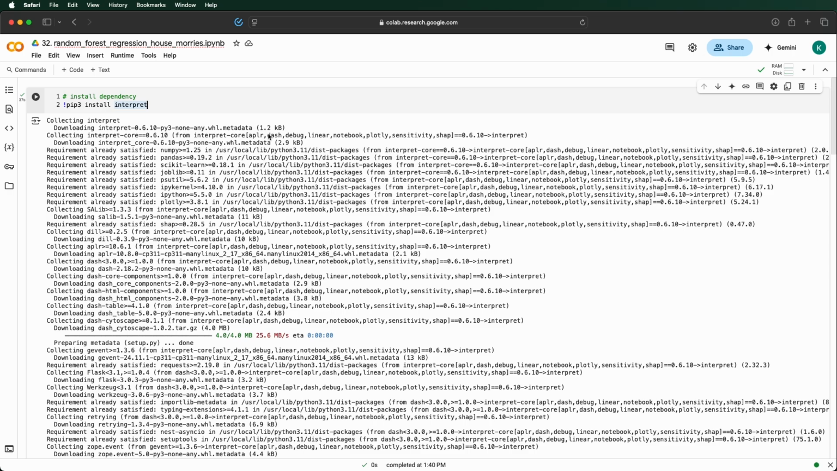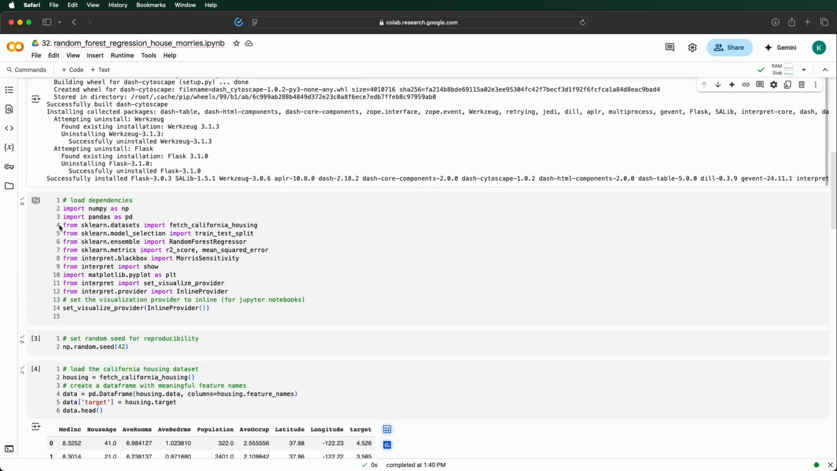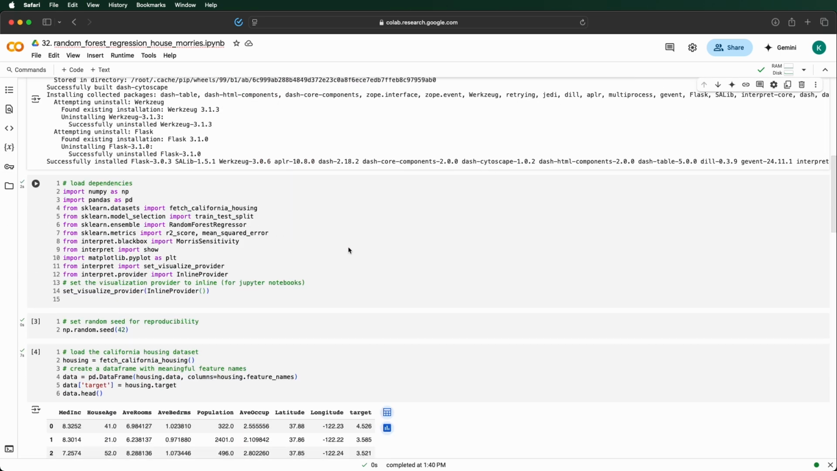I start by installing the interpret library in Colab with a straightforward pip command. This library will enable us to explore explainable AI, helping us understand our model's decision-making process. Next, I import the necessary tools: NumPy for numerical operations, Pandas for data manipulation, and Sklearn's fetch_california_housing function to access our dataset.